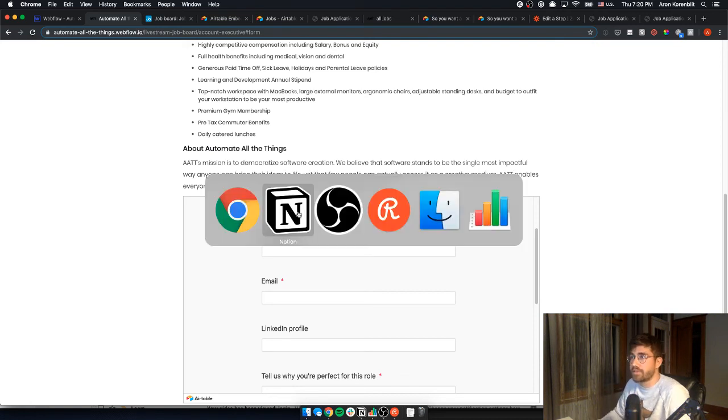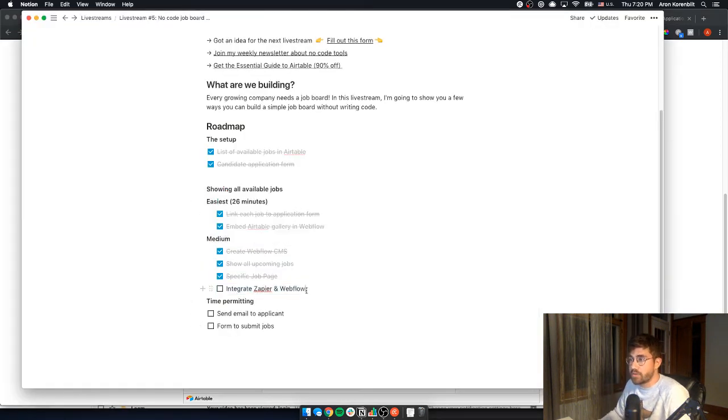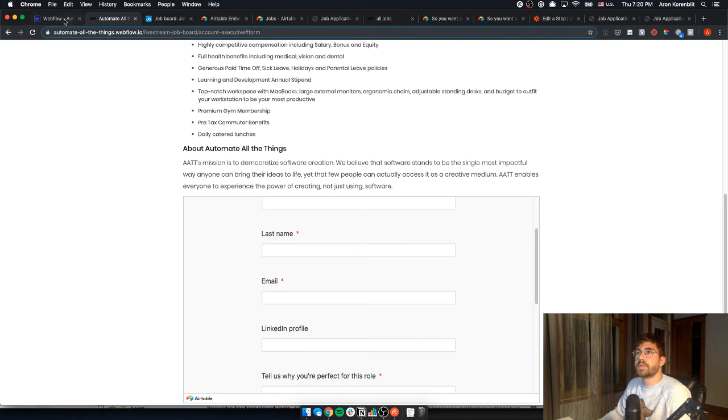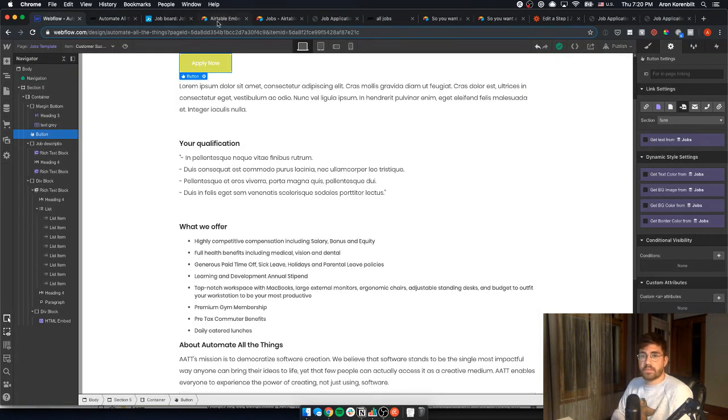We have one thing left to do, which is integrate Zapier and Webflow. What I should actually say is send new job postings from Airtable to Webflow with Zapier. That's actually what we're doing here. Essentially Zapier, I say this every week, I feel like, is glue for all of your applications. We have data in Airtable that we want to send to Webflow, and Zapier will do that for us.